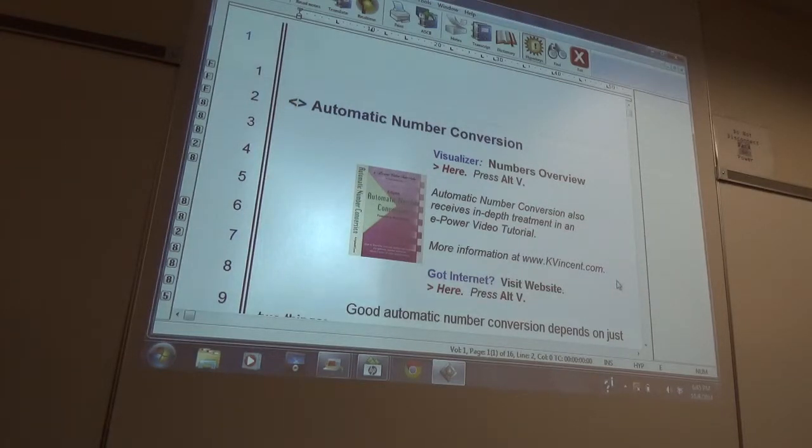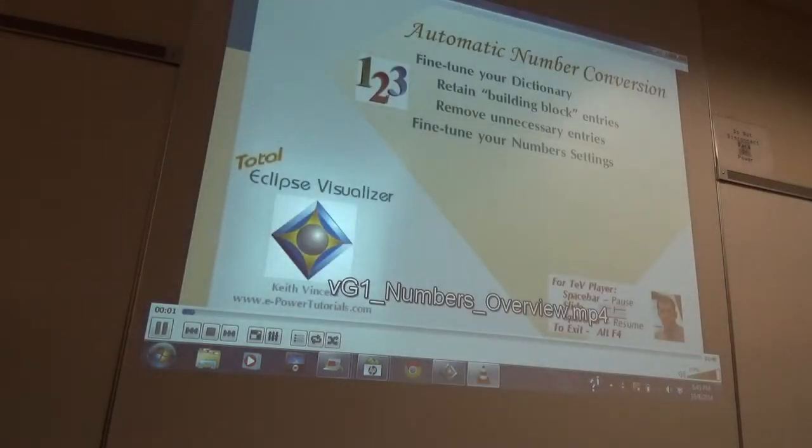Now we're going to go into numbers. Guys, this section is really important. Okay, numbers is really important in this software. So really pay attention to this, and I really want you guys to work on this stuff this week too, okay? With Eclipse, 2 basic steps will give you excellent number translation. Fine-tune your dictionary, and fine-tune your numbers settings.